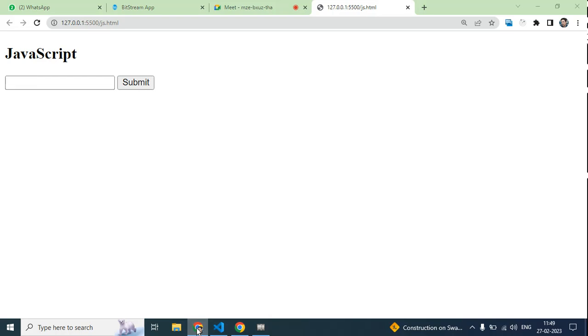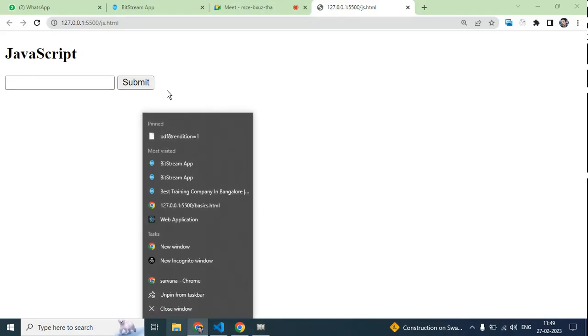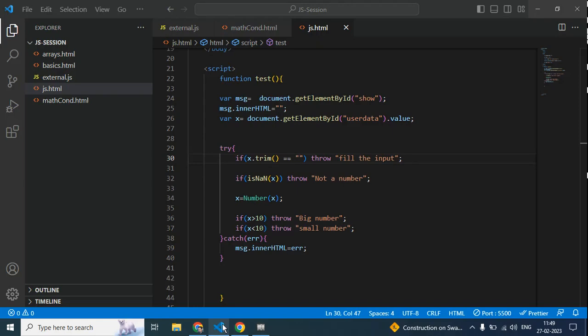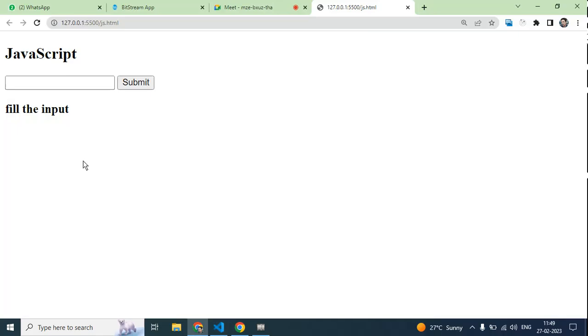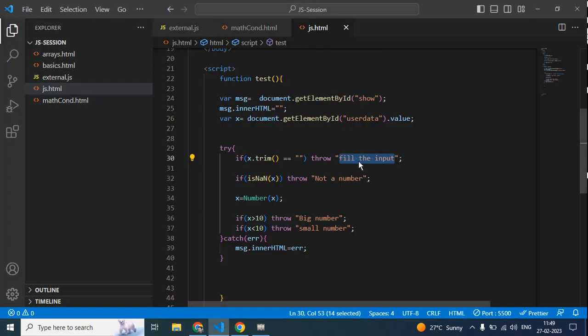Yeah. Now if you click on submit, it will show fill the input. So here in try catch, whatever error you throw, this error you are displaying, if it is trim, this error is assigned to fill the input. This one will be displayed here. So you are customizing the error to what it should be. If you have only one, you can assign it directly. If you have multiple, 1, 2, 3, 4, to assign them you can use throw. So here when it is empty, this error is assigned to fill the input.